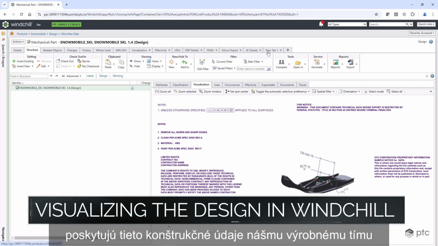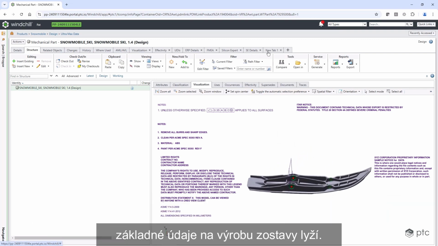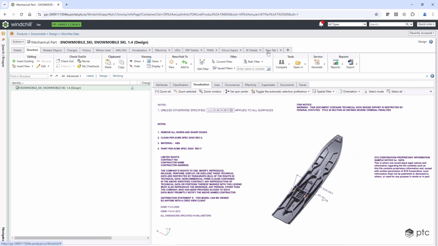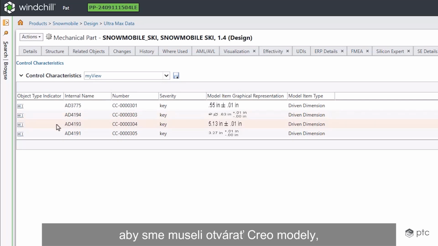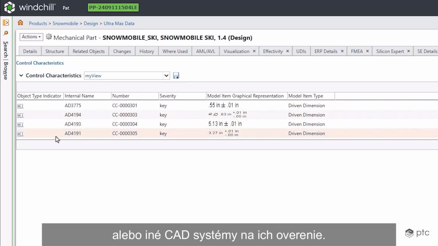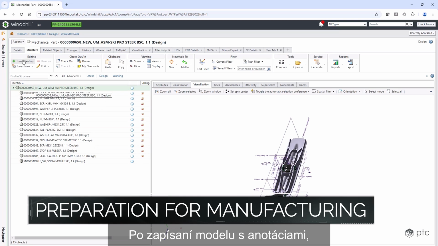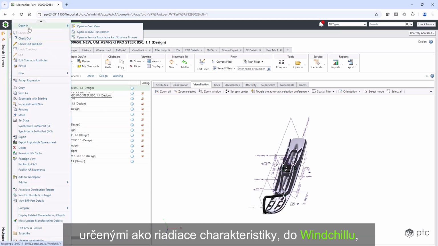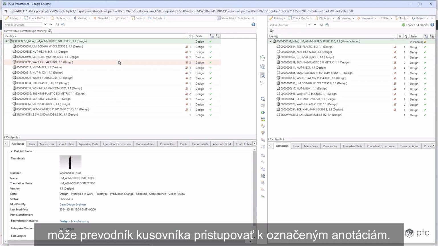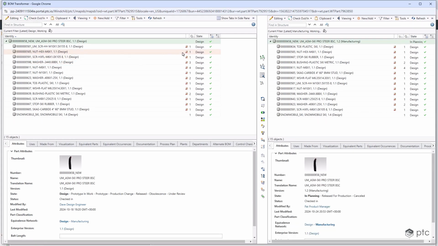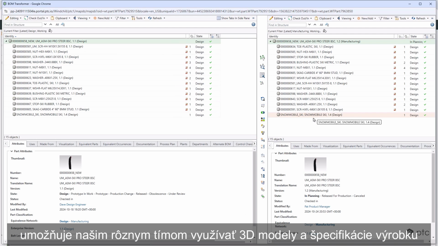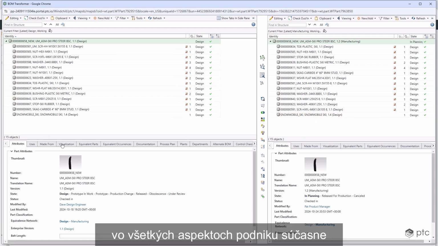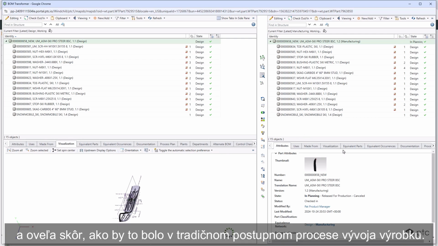Checked into Windchill, this engineering data gives our manufacturing team essential data to manufacture the ski assembly. Here, we can see the ski's control characteristics, which help us make manufacturing decisions without having to open Creo models or other CAD systems to verify them. After we check in models with annotations designated as control characteristics to Windchill, Windchill's BOM transformer can access the designated annotations. Transforming the engineering BOM to the manufacturing BOM enables our various teams to leverage 3D models and product specifications throughout all aspects of the business concurrently, much sooner than they would in a traditional sequential product development process.